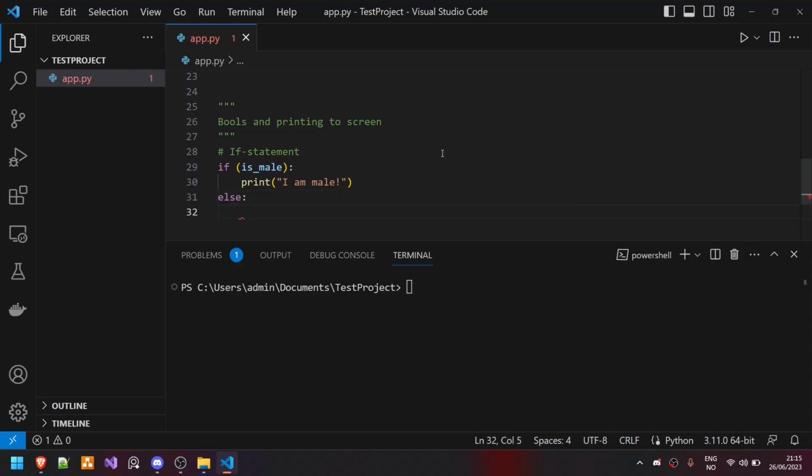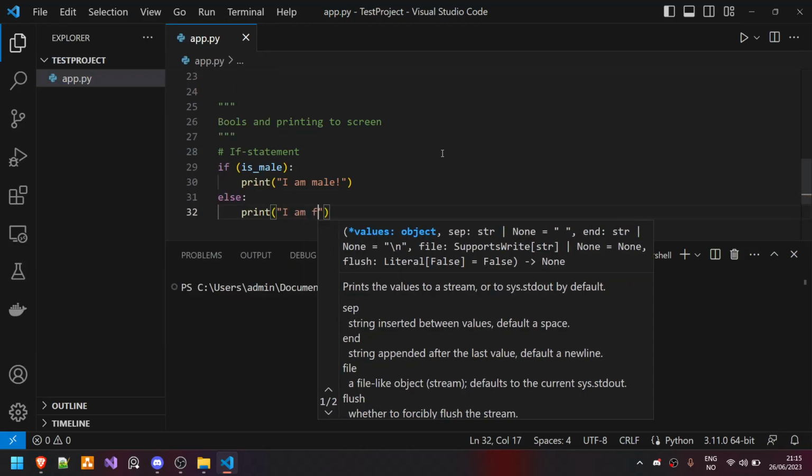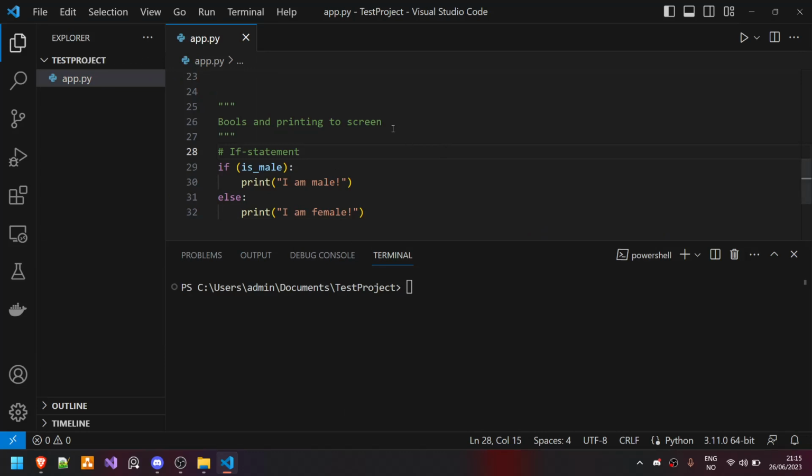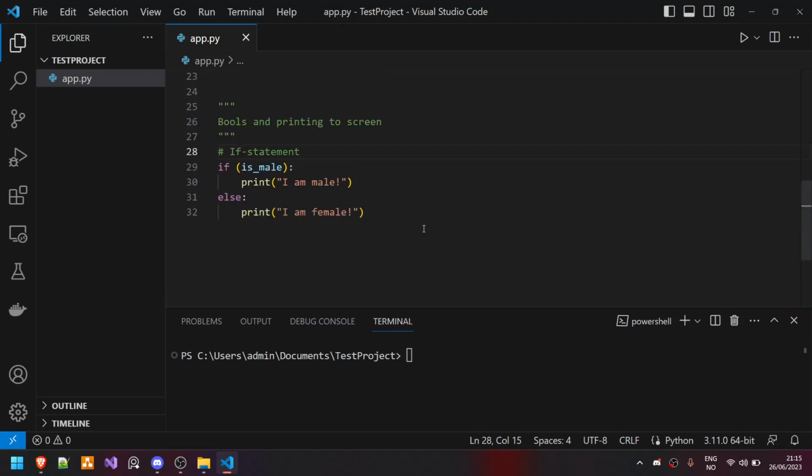Else you say print I am female. The structure of if statements is, you start with an if, and then you have, actually you don't have brackets, sorry. You start with an if, and then you have the expression. Expression is just some kind of sentence that will be computed. So for us, it would be Ismail, and if that's true, we would say I'm male. Otherwise, we would say I'm a female.